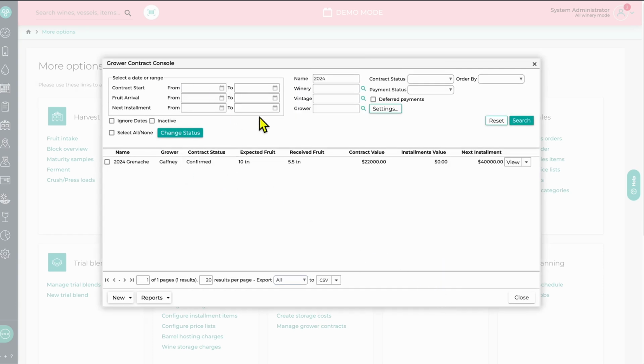So this is the grower contract console. You can go in and create a new booking and tie it to a contract that already exists, or create a new grower contract from here. And then of course, as we all know with vintrace, all of these boxes up here help you to filter your returns in this window. So date range, installments, winery contract status, all that stuff.